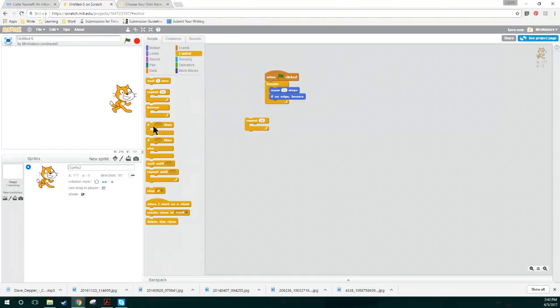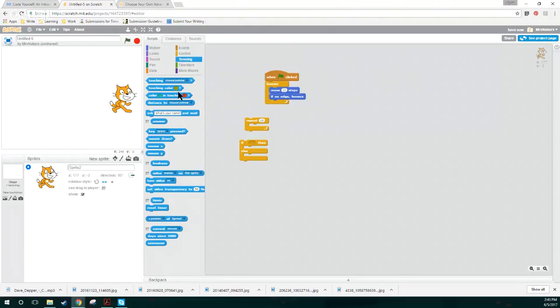You've also got if and else. If you move over to sensing, you've got built-in blocks that will check for certain colors, see if it's touching the mouse pointer, opportunity to ask for inputs, to look for certain keys to be pressed, for the mouse X and the mouse Y to have certain values.